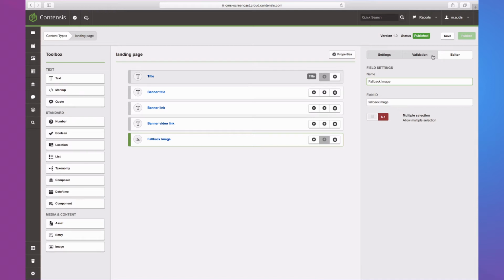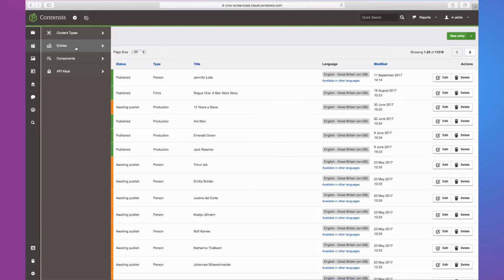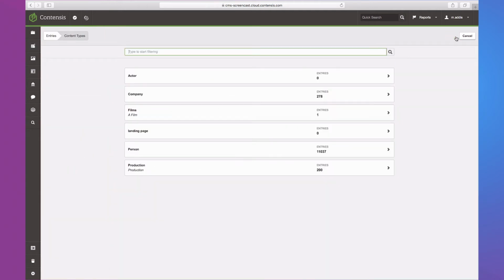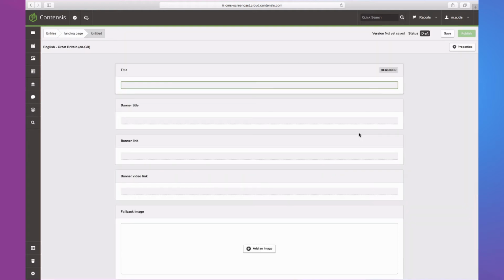So if I go back over to this panel now and I go to entries, you can see I haven't got any content in here yet. If I go to new entry, now I get the option to create a new landing page entry. So entries, essentially, it's not a page, it's your content entity. So the title is homepage maybe, and then the banner title could be "create better content." And I could put the link in there and so on and so forth.